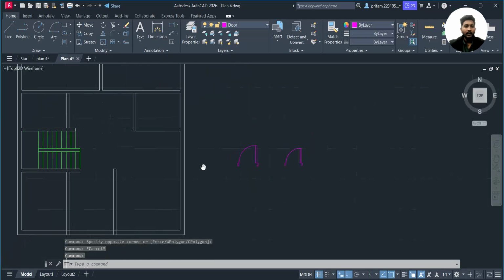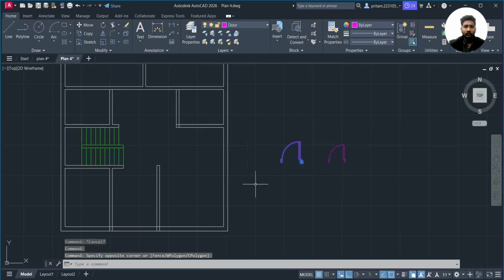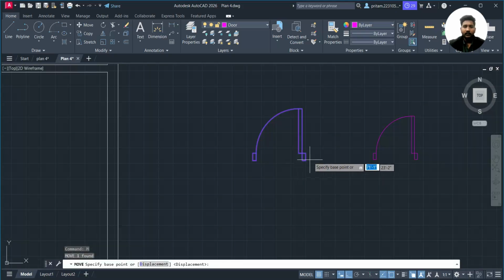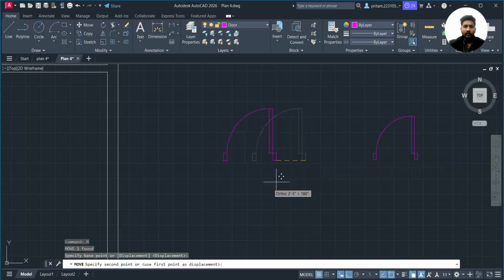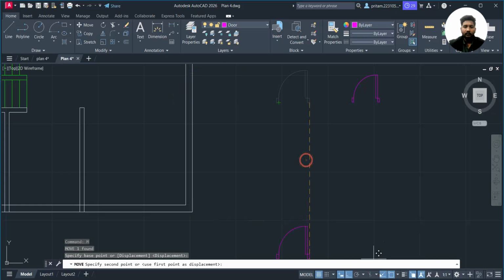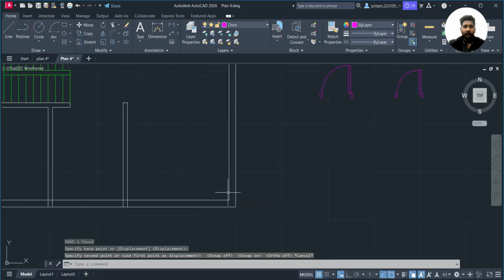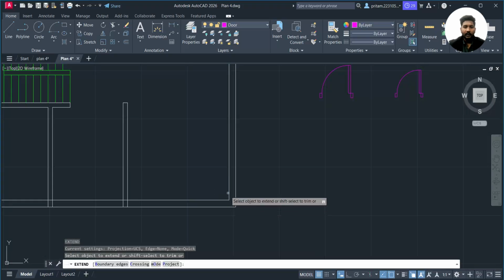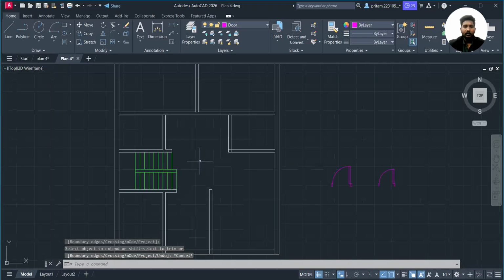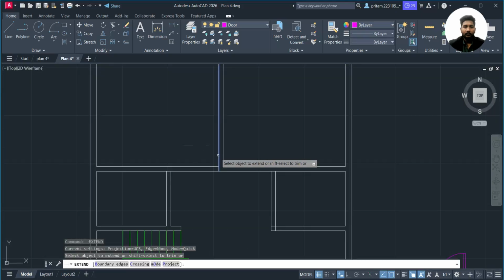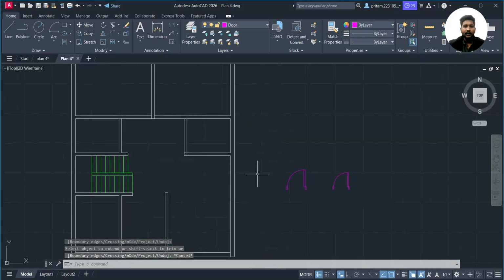So just go to our plan. Here we have to choose the 3 feet doors. Just click on M, enter. In it we have to choose this main door, and then we have to turn off this ortho, or you can first of all extend this part also. Just extend it for the fastest modeling. Okay, then after we can delete it.